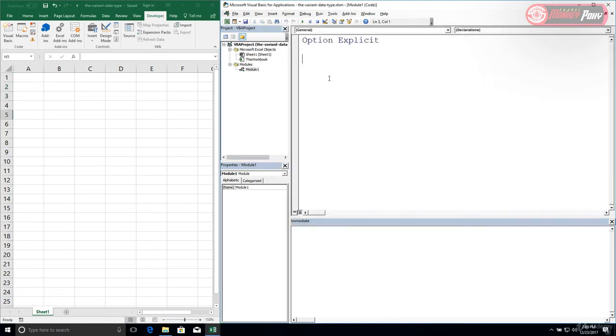In this lesson, we'll take a look at the variant data type, which can be used to store any kind of data type. In fact, a variable that's declared as a variant can store a number and then be assigned a Boolean and then be assigned a string, and no errors will be raised by the program. A variant is sort of like a chameleon. It can morph into whatever data type is needed by the program.